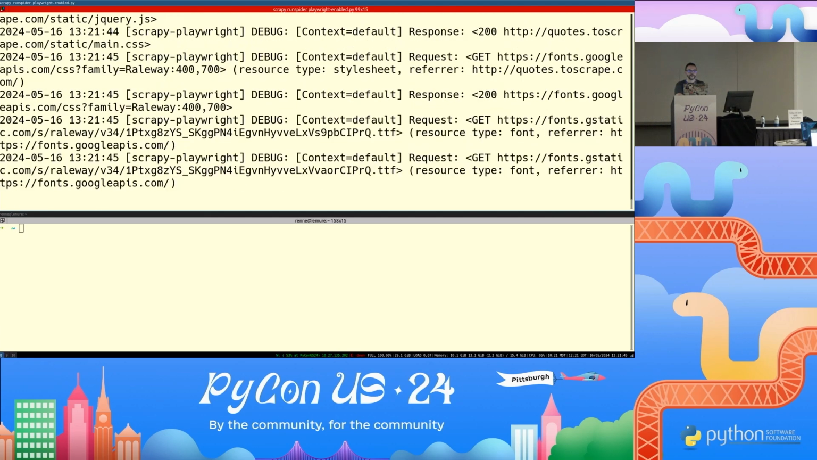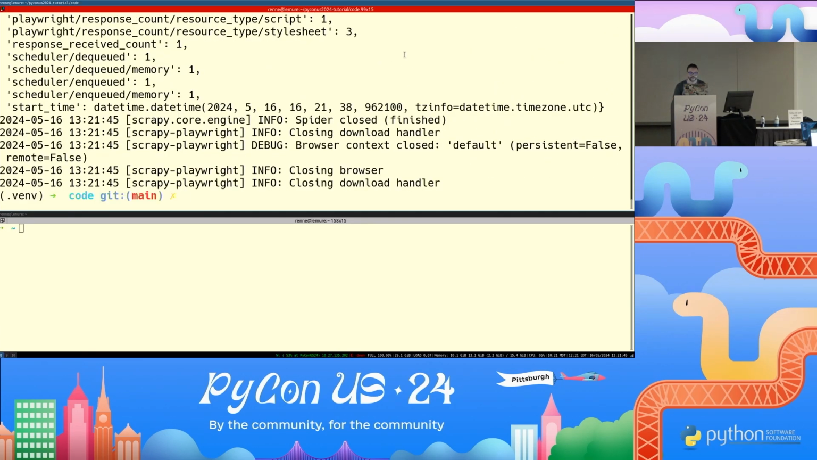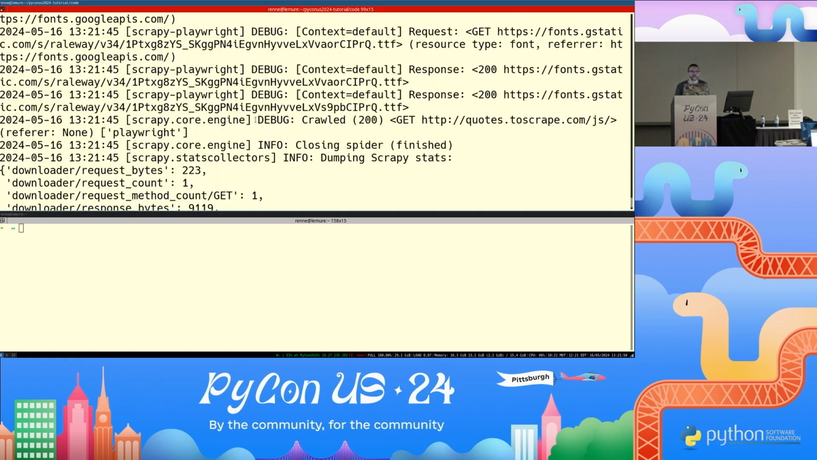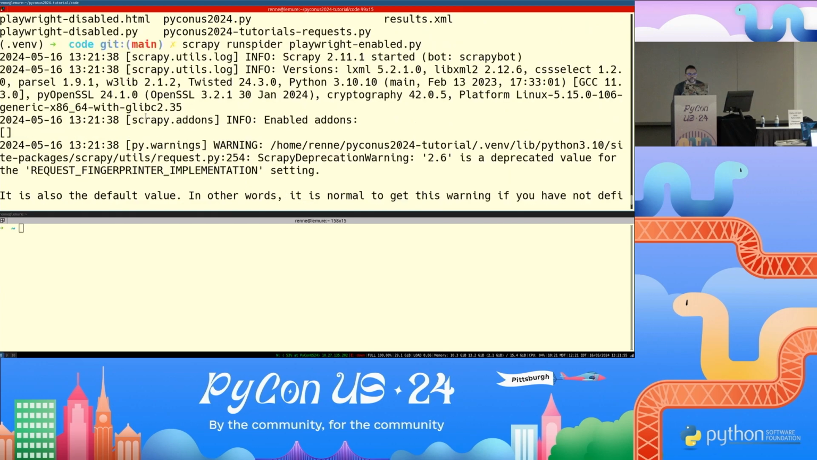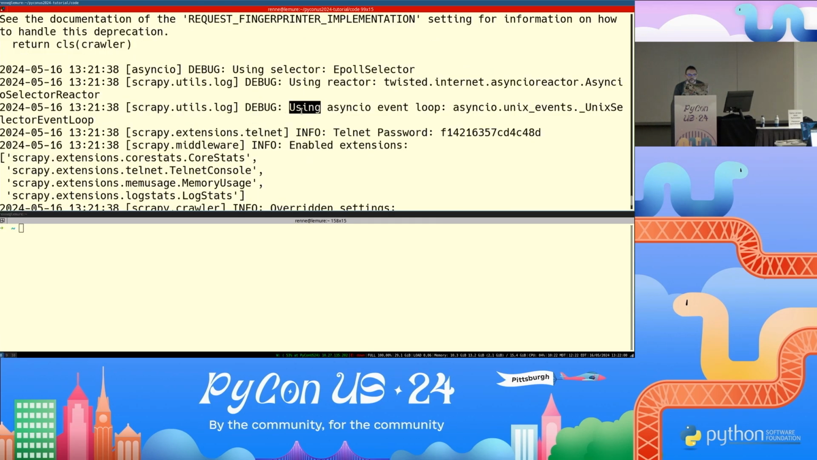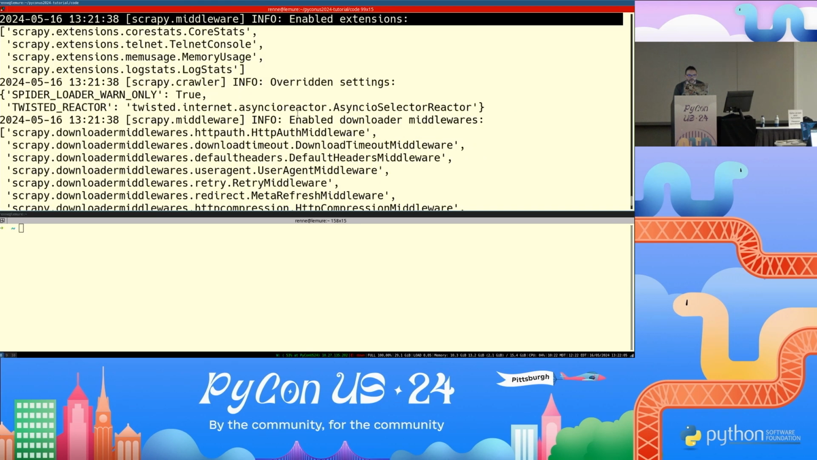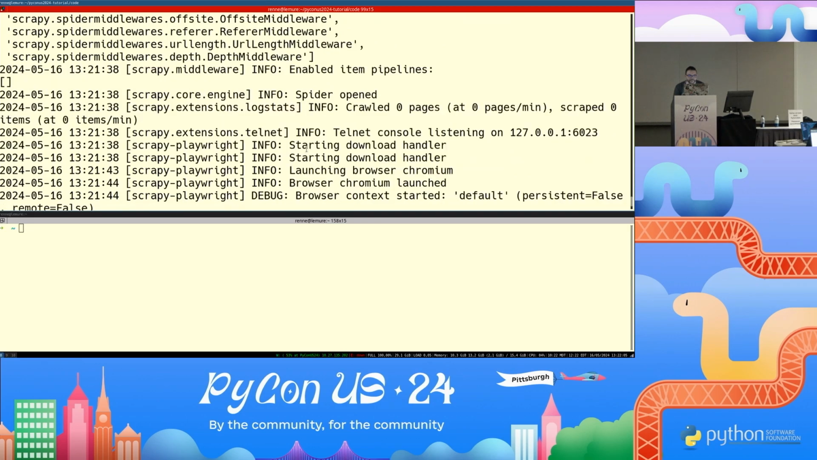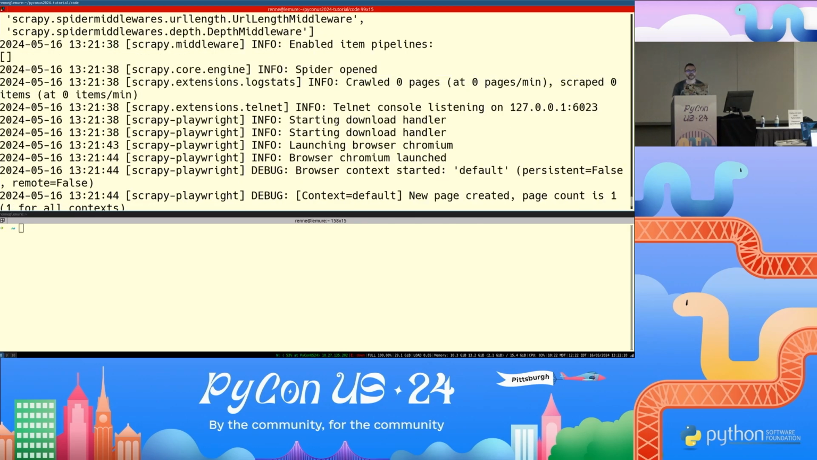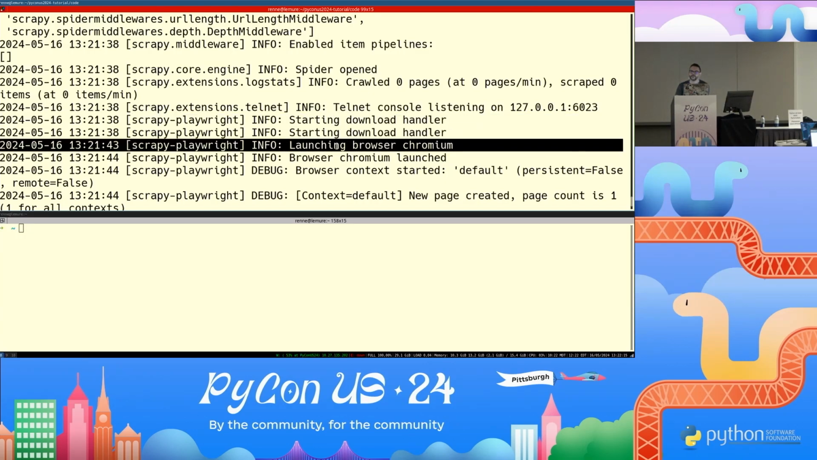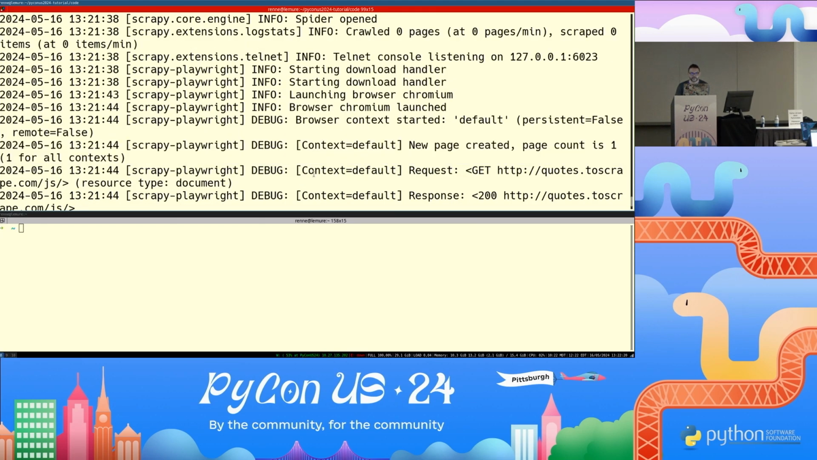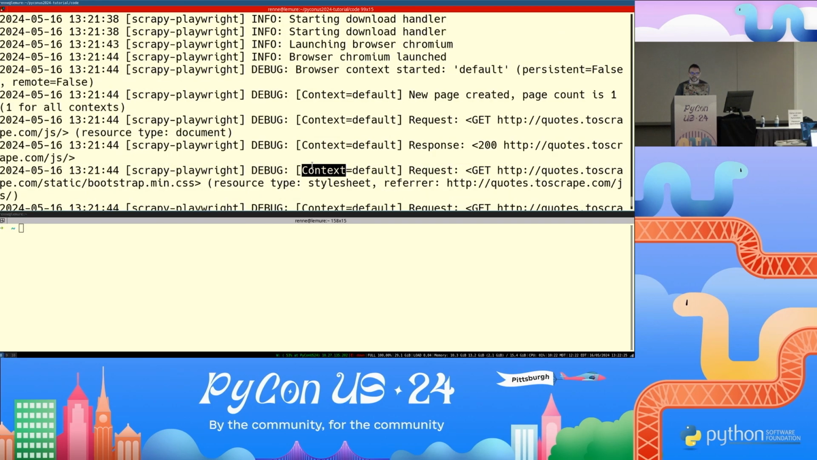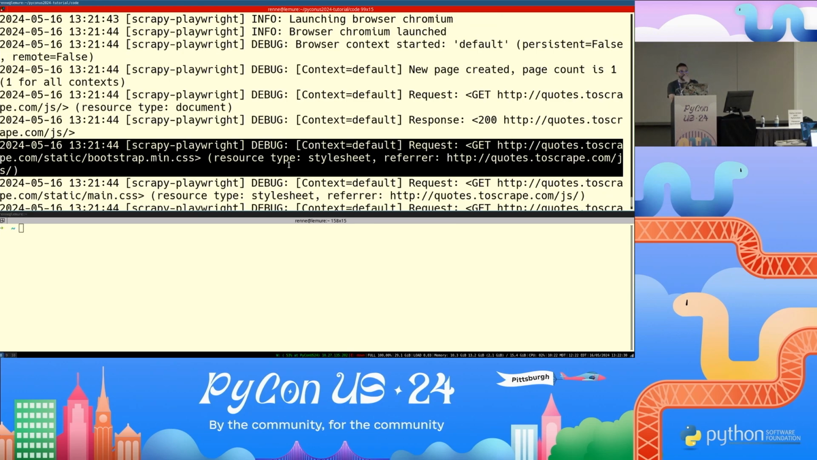Look, it's slower, right? Okay, it finished. What happened? You can see a lot of different stuff here. First, the logs. We have asyncio. Here, spider open, starting download handler. Launching browser, Chromium. Context of the browser, we can provide some context. New page. Send the request. Get the response.